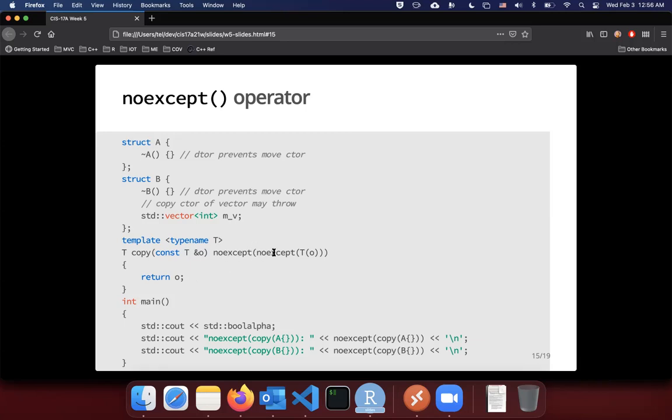Now here, it can be a little confusing though, so let me explain this a little bit. This is a function template. It doesn't really do much. It just returns a copy of the object that you pass in, right? Essentially, it's just going to make a copy using a copy constructor. So that's what we're trying to test the behavior of here.